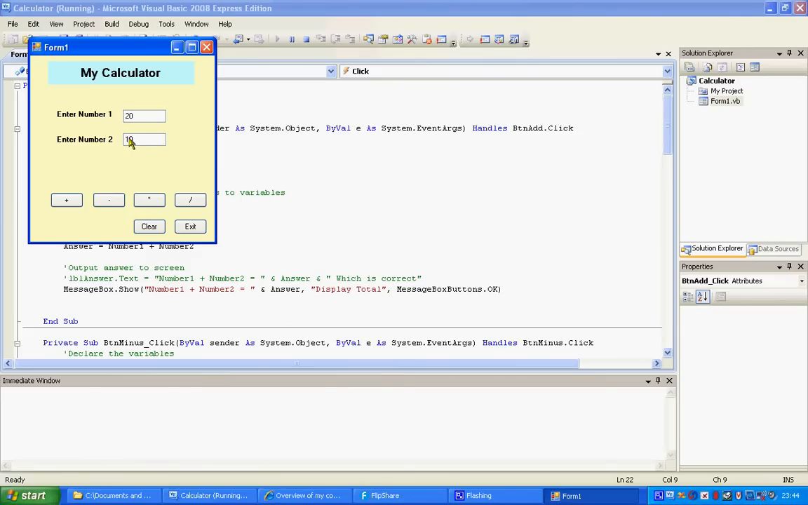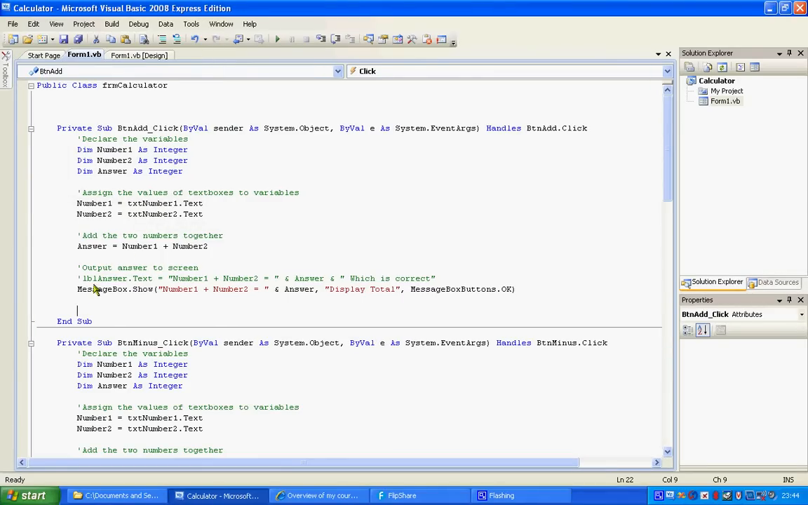Let's try a different sum. 20 plus 10. Click the plus button again. Number 1 plus number 2 is 30. Great, so we know it's working nicely. So that concludes this how-to on message boxes and concatenating strings to appear in labels. Let's just look at the code one more time.